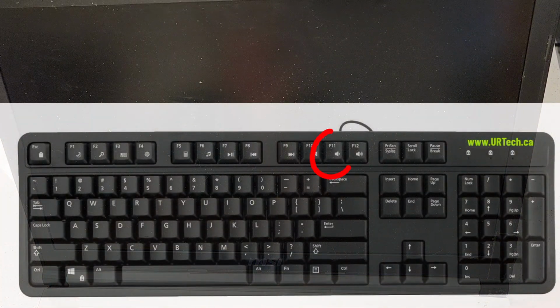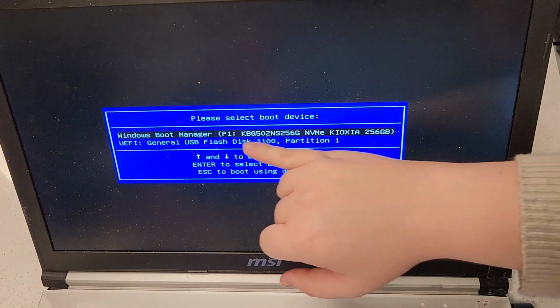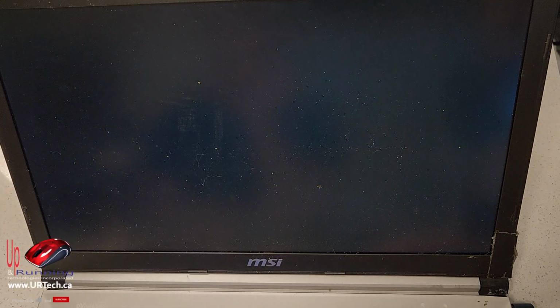All right, so first we're going to put the USB with Windows 10 in and power it up here. And then you click that F11, make sure you're getting into the boot menu. All right, and there we go. Boot manager, USB flash disk. So we're going to use these arrows, enter, get into that.